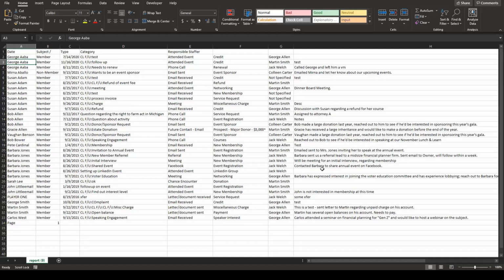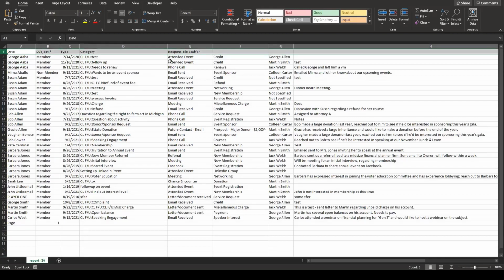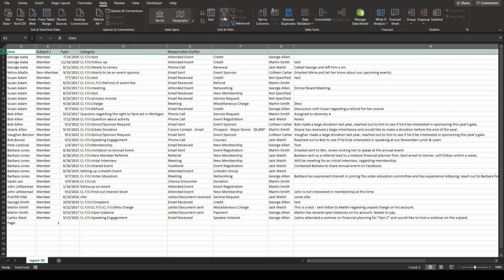And of course, if you want to parse out all of the individual entries, you can just go through and sort through all of the information or filter through all of the information right within Excel. If I select my header line that has all of those categories, I can just select data and then select the filter option within Excel.